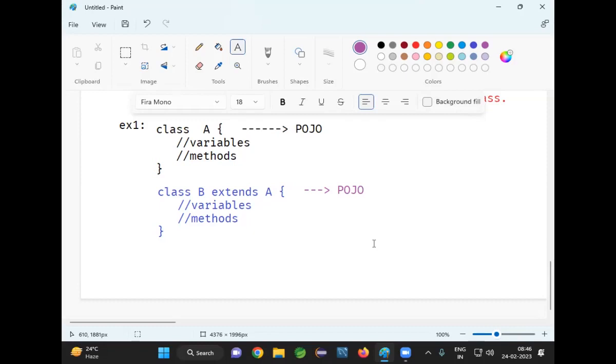It's a user-defined class, not from any API, right? Now, what about class B then? B is also called a POJO class. So when can we say that a derived class is a POJO class or not? If the base class is a POJO class, then the derived class is also a POJO class.